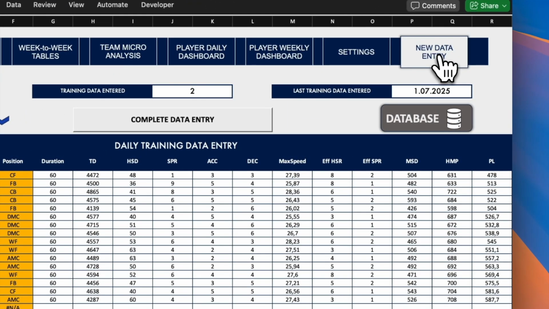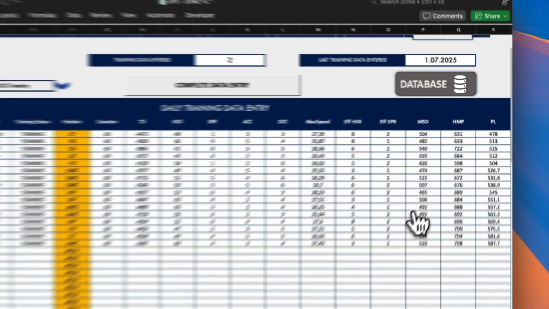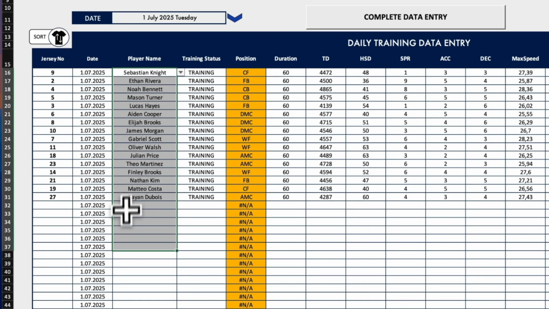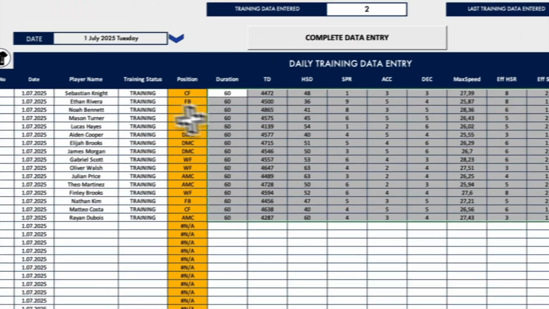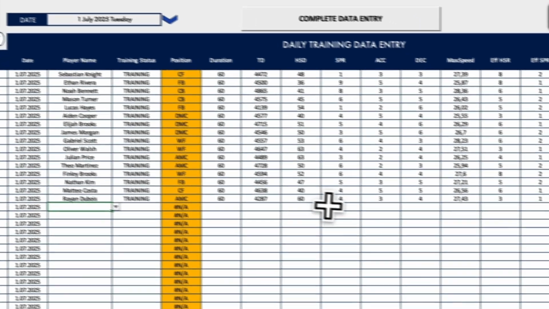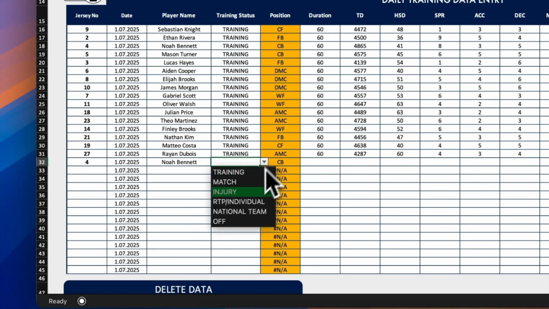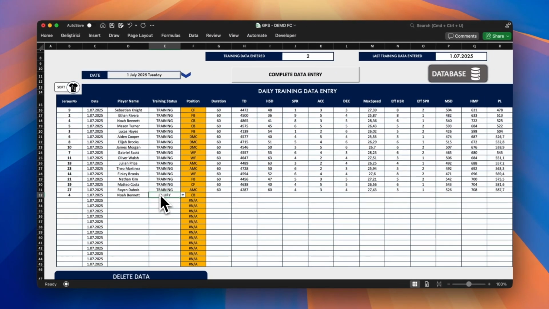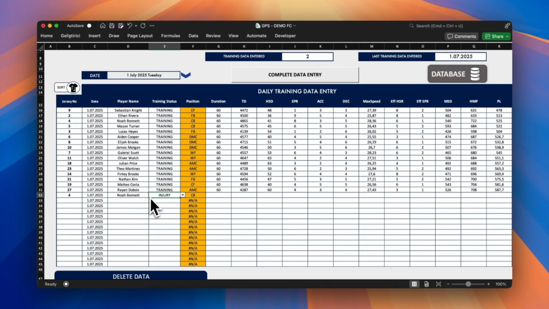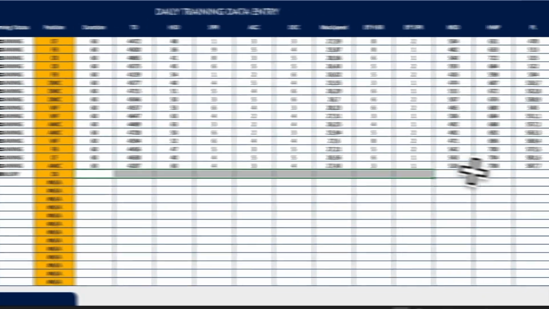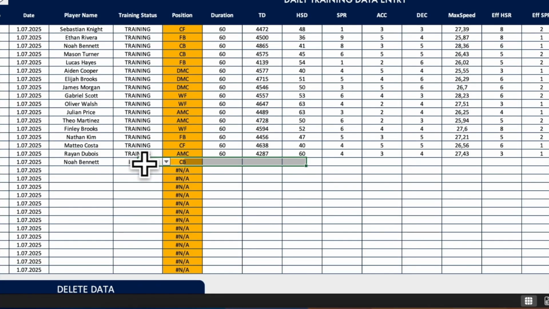For now, you've learned how to enter training data through the new data entry page. It's very simple. Enter the player names, copy-paste the raw GPS data, complete the entry. If a player didn't attend training, for example, if they were injured or on leave, you can still add their name manually and leave their data blank or set it to 0. The system will then count their load as 0 for that day.